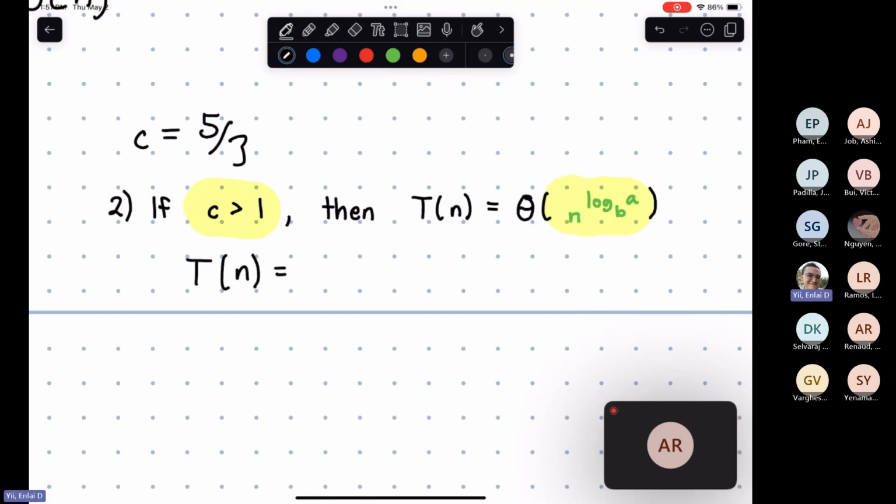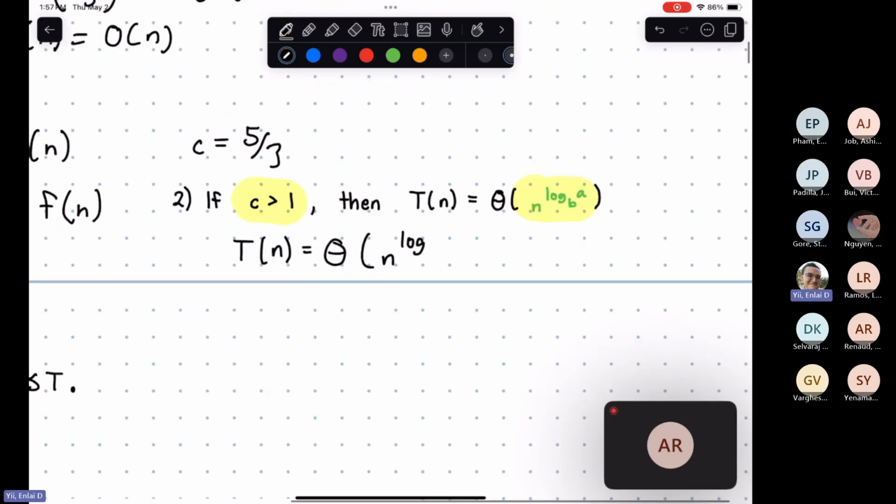So T of n is equal to theta of n to the log base b of a, where b is equal to 3. This could be a, which is 5. That's our answer. And that's pretty much it for the final.